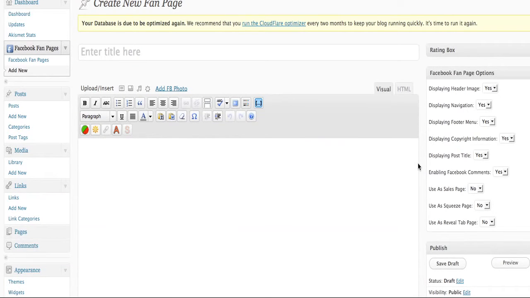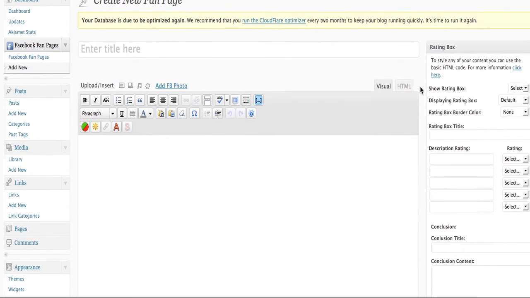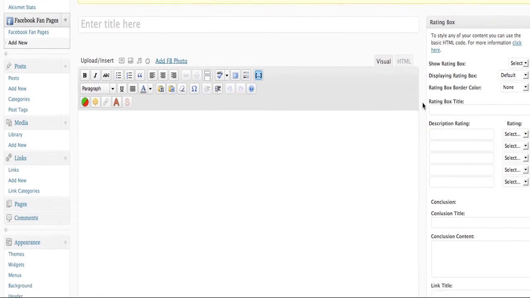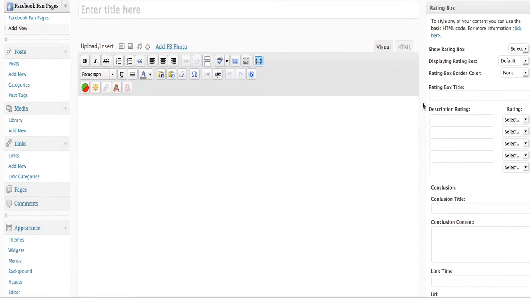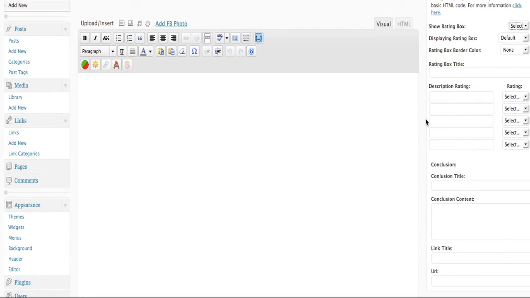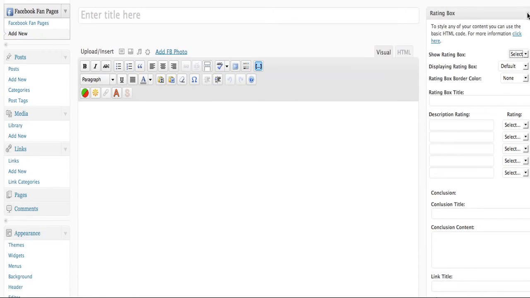Now, if you look over here, you also have the option of dropping down to add a ratings box, to have visitors to your Facebook fan page or even on your WordPress blog do ratings and automatically insert ratings in here. And you can select if you want to add it to each and every page, if you want to, a different ratings box. And then all the different options you have for building that ratings box right here inside the post editor.